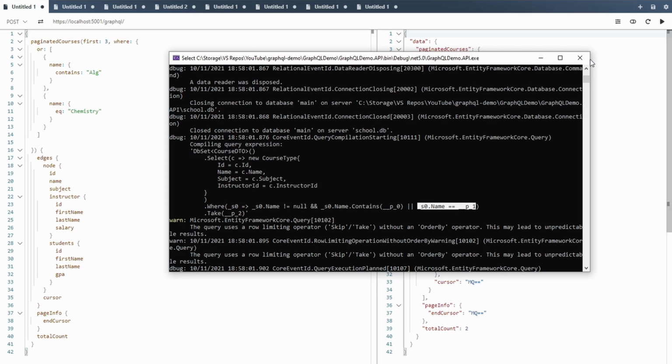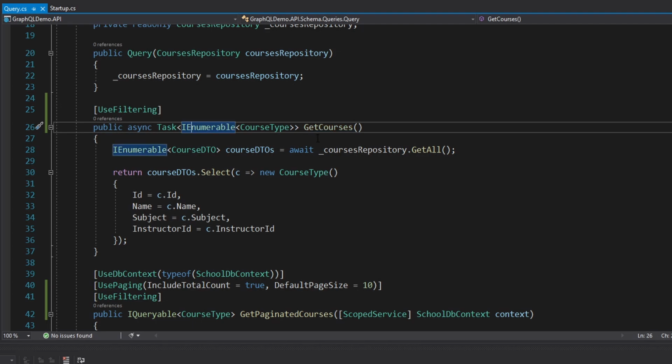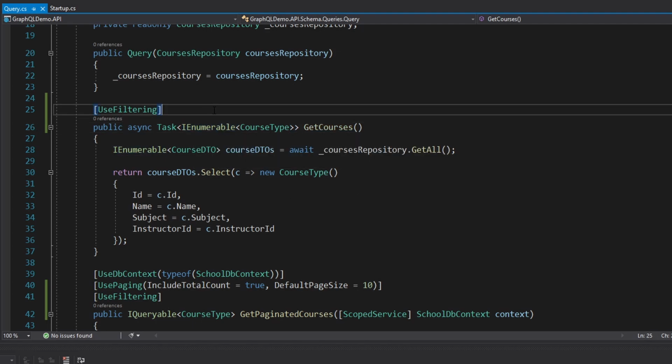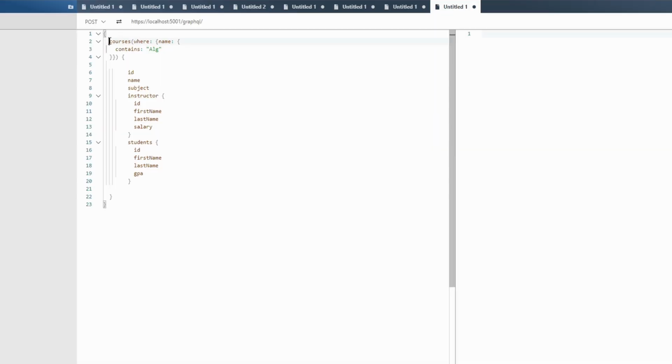that is chemistry. And then if we also use filtering for just our regular get courses query, so not returning an IQueryable, just the IEnumerable, meaning the filtering is not going to be translated into our database query. Let's see how that looks. So here I'm querying for courses where the name contains alg again.